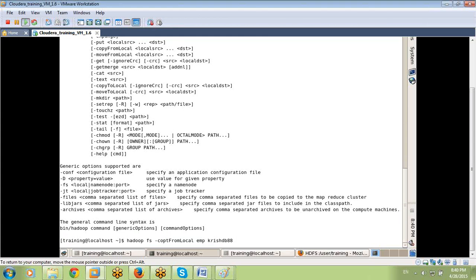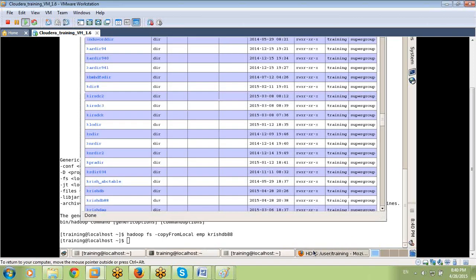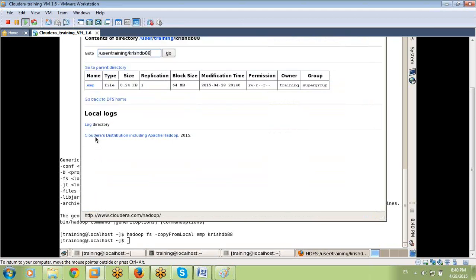What is happening? Copy. Why? We are copying into this directory. Now go to Mozilla. Where? Krish db88. Yes, this one. Enter. One file is there, the emp file.